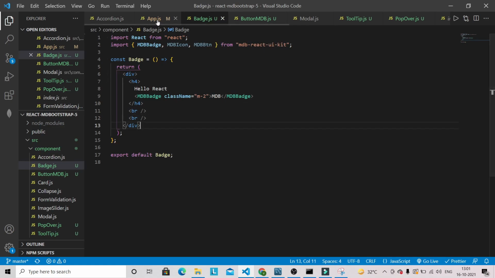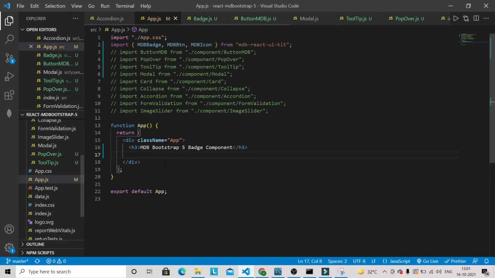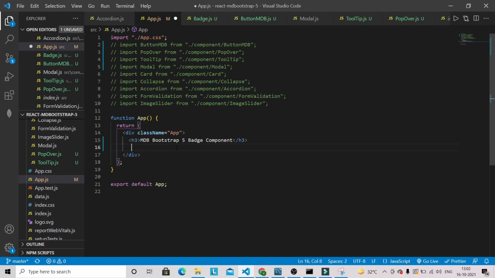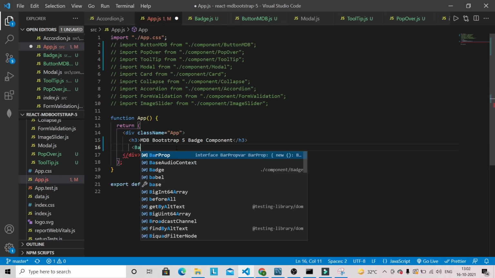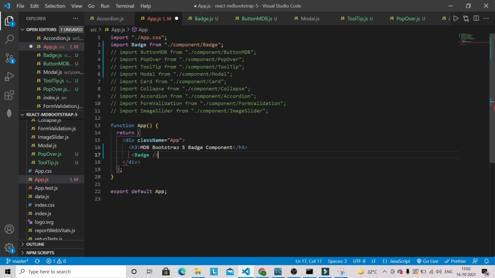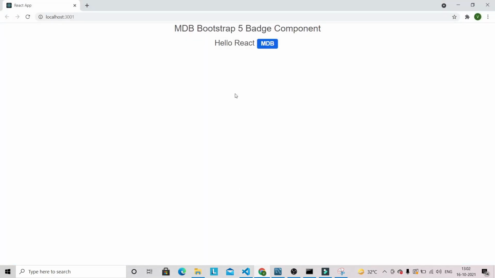So we need to bring this badge into our app.js file. So let's bring the badge component here in our app.js file. So VS Code automatically imports that component. So let's go into the browser. So now you can see that we have got this badge, okay.